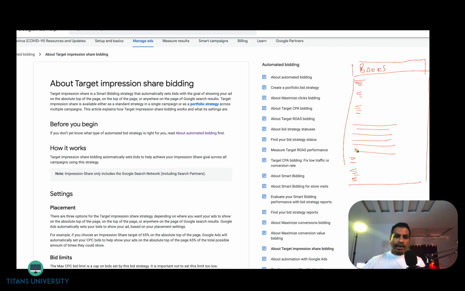Now there is showing ads at the absolute top. There is this thing called showing ads on the top of the page. There is this thing called ads showing at the absolute top of the page, and there is this thing called showing ads on the first page. You can choose between any of these options when you're working with the target impression share bidding option.